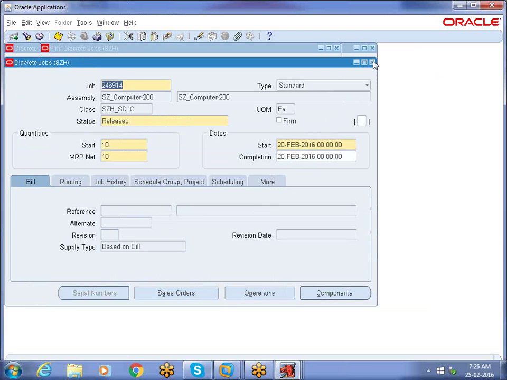Okay. Now the next process is what? Creating move orders and creating completion transactions. Right. This is the one.